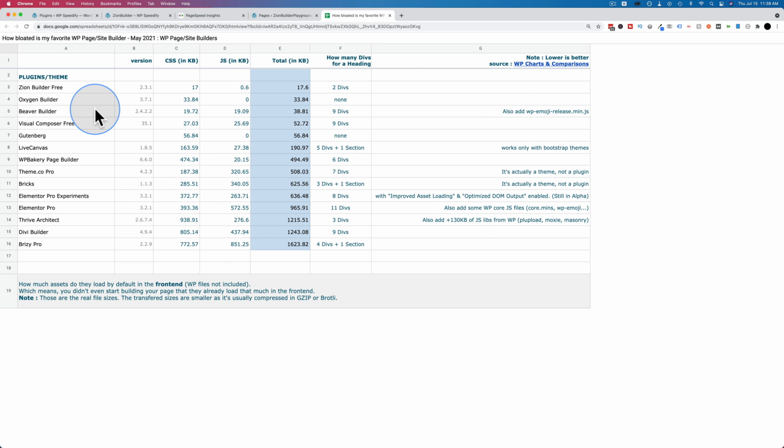And for a completely blank ZionBuilder page where there's nothing on there, ZionBuilder, the free version, loads 16 kilobytes of CSS and 0.6 kilobytes of JavaScript for 17.6 kilobytes in total. You might not know exactly what that means, but the only thing you have to understand is that the larger this number is, the slower the site will load. The more you have to do for your optimization settings and optimization tweaks to get to load faster. So ZionBuilder with a blank page is at 17.6.